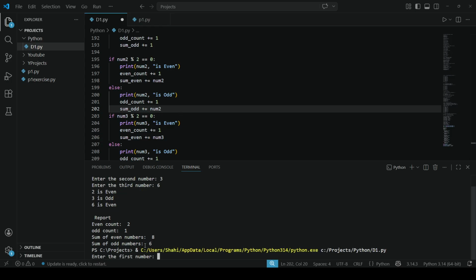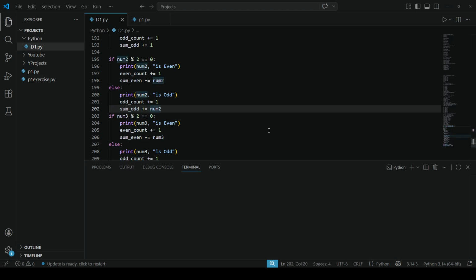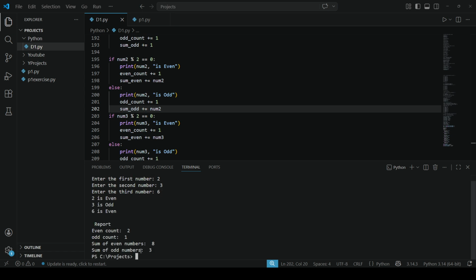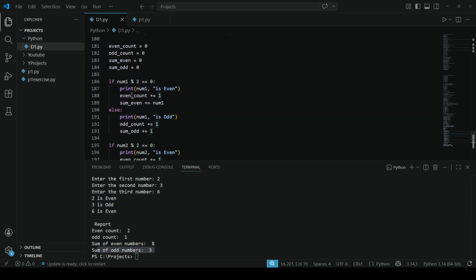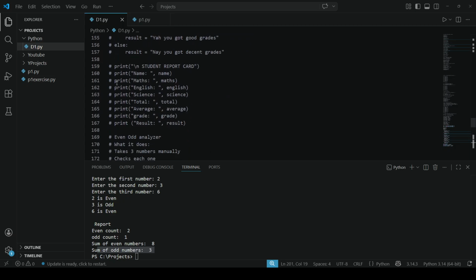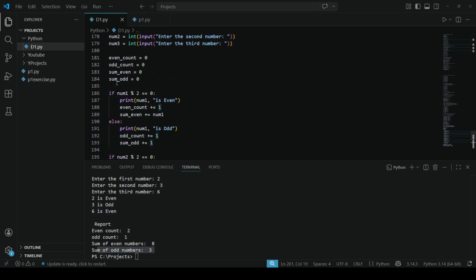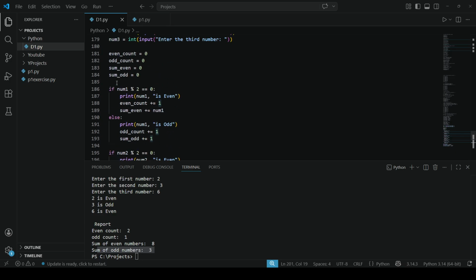So let's try to run again. Let's remove this and run. So first number, let's say 2, 3, 6. We see now the problem has been solved. Now let's start with understanding the logic, and if you understand one logic, it should be easy to understand all of it, because it's literally the same thing, just repeated.